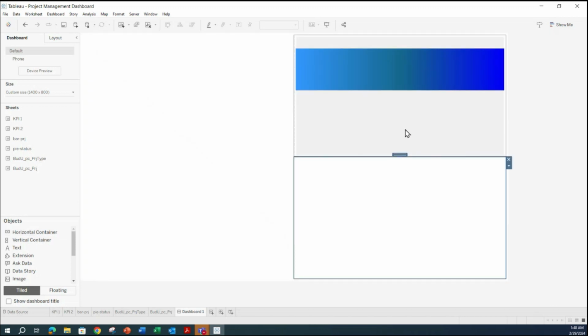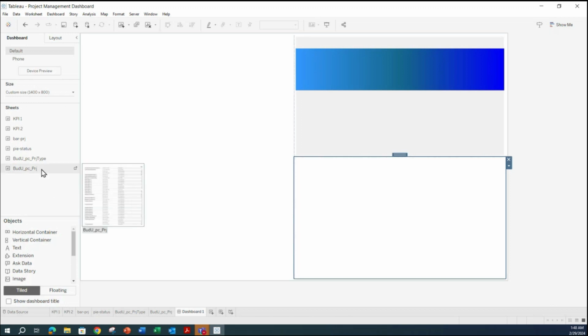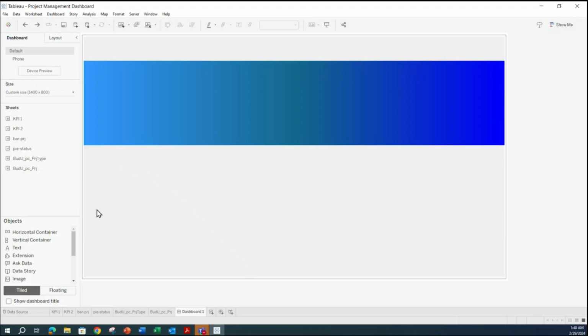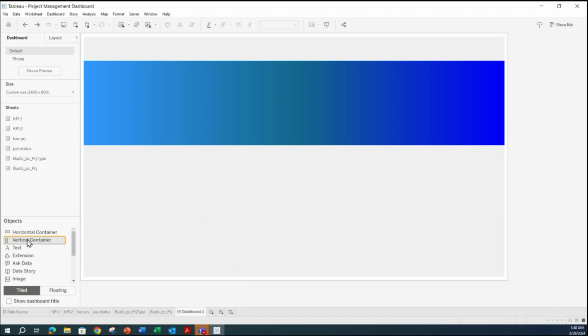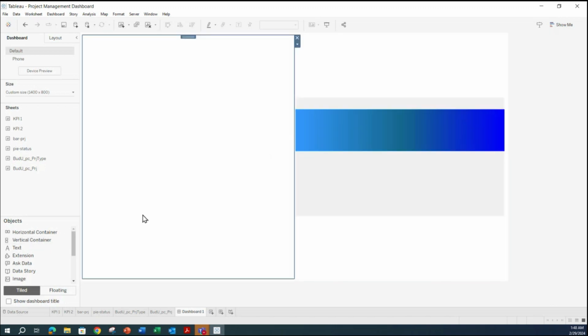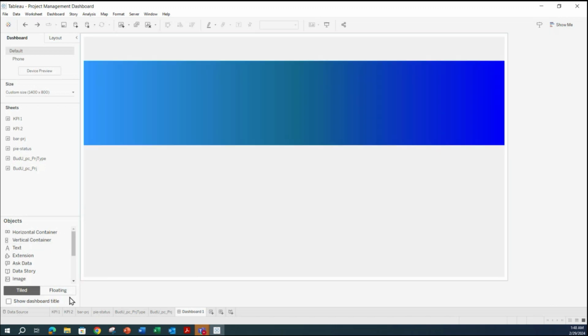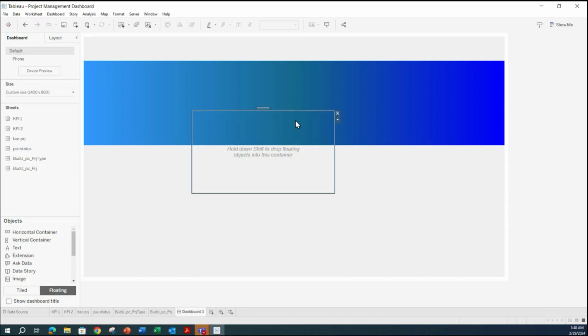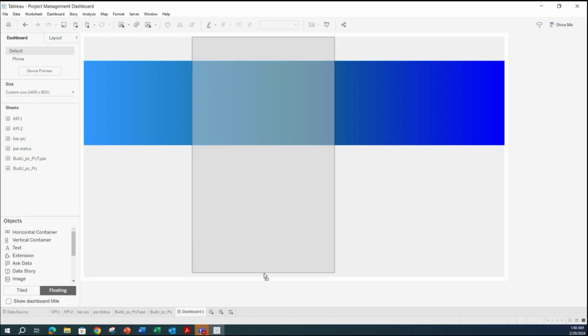The background will shrink, and we don't want that to happen. So I'm going to say Control Z. Oh, sorry, Control Z. I'm going to move this to floating and then add this vertical container, and now you can see it's overlapping. Now I can move this all the way up. Let's resize to the whole screen space.